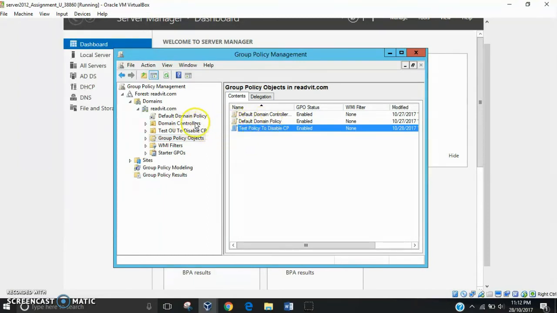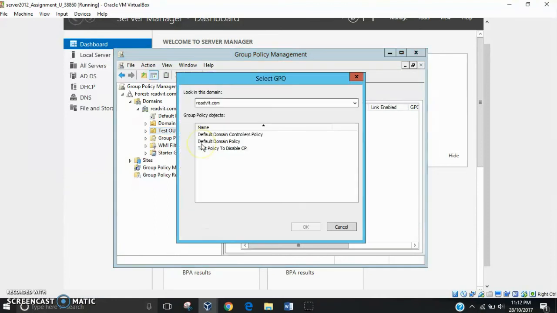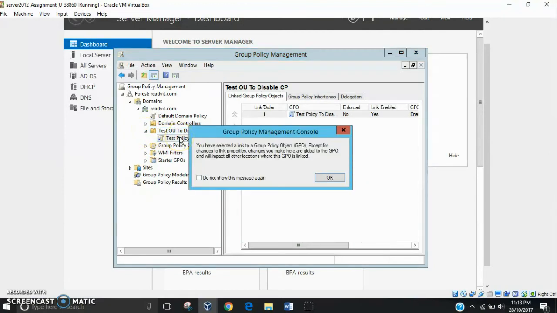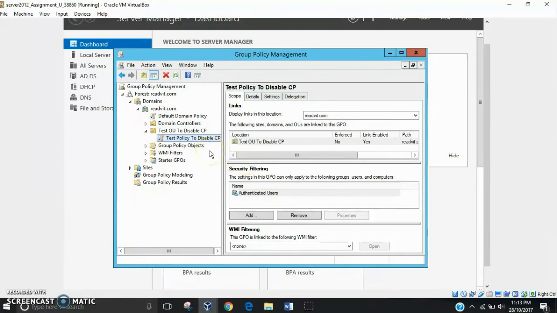That will be a new organizational unit which helps to block the control panel to the users. So we'll be just right clicking on that. We will be linking our existing group policy, which is test policy to disable control panel. So as you can see that now in that test organizational unit, there is a test policy to disable control panel. So the job of group policy management is done here.